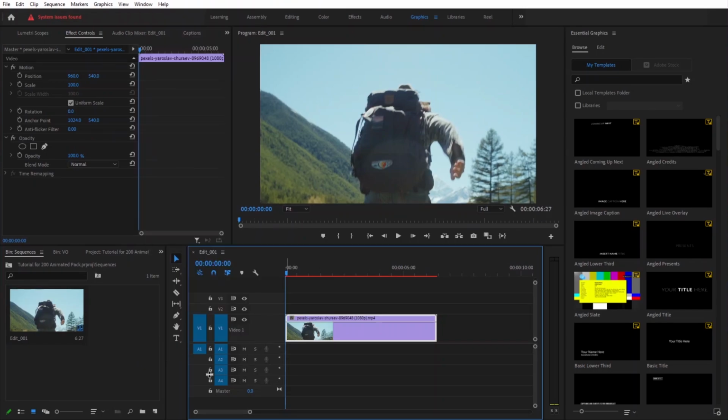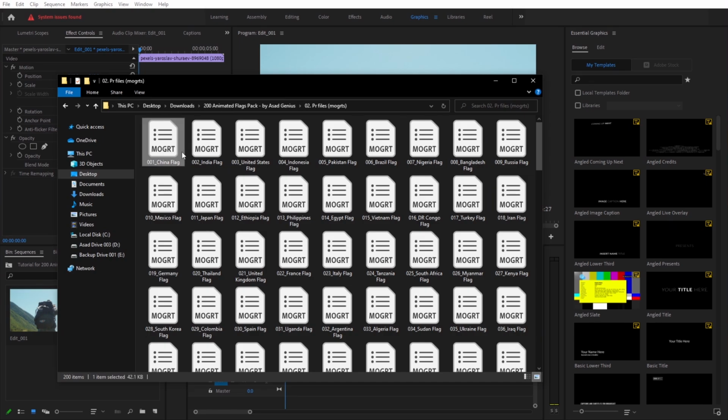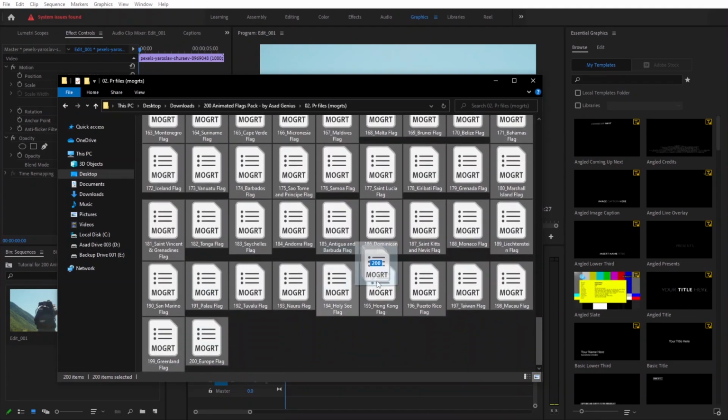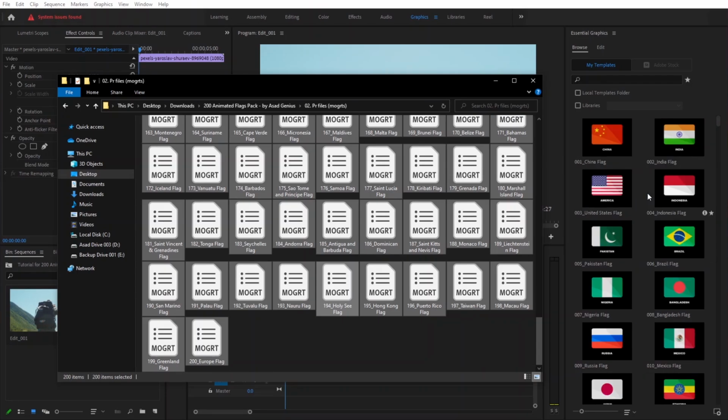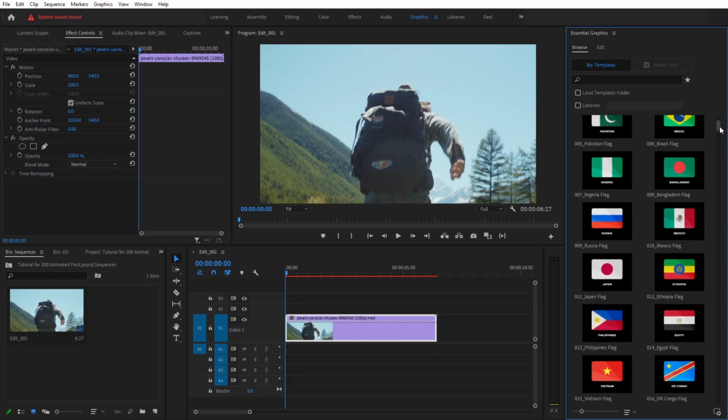Once the panel is open, go to the Premiere Mogrt folder and select all 200 Mogrt files. Press Ctrl A to select all of them. And just drag and drop inside the Essential Graphics panel. And that's it. The best part of the Premiere Essential Graphics panel is that you don't have to repeat this process ever again. It's a one-time process.